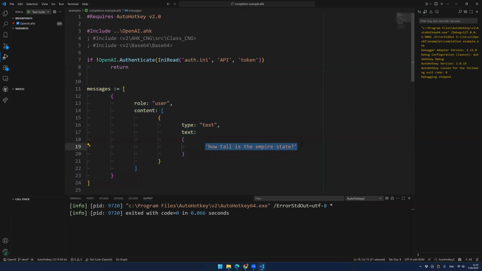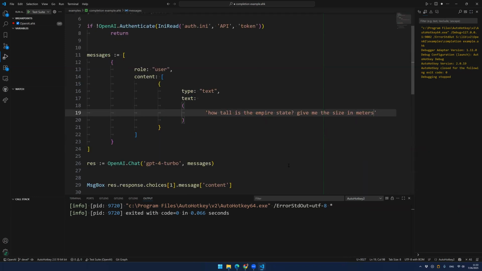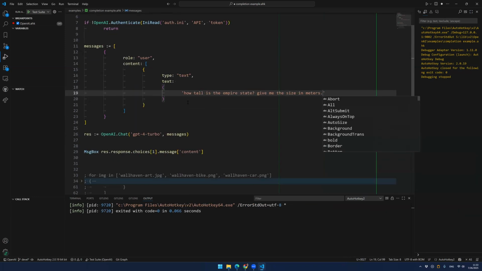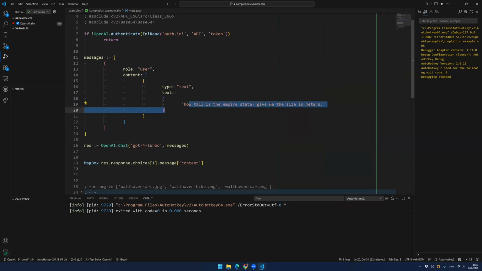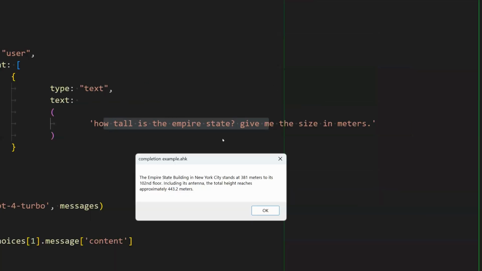I just have to change this text. Look at this. I'm going to change this. Yeah, give me the size in meters. All right. I just changed the text here. I didn't touch the code. Now, if I go ahead and run this code, let me see if I get a message box. And this time the message box says, yeah, it's the same, but this time it only gives me meters.